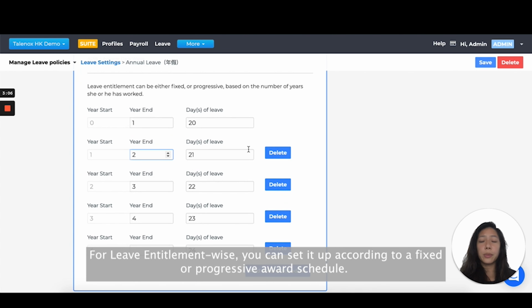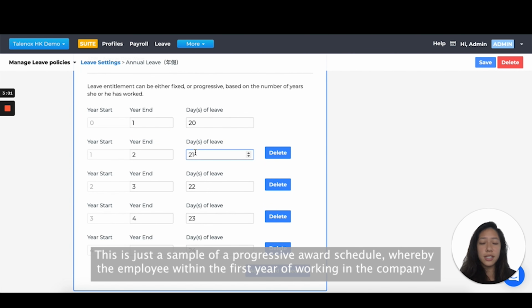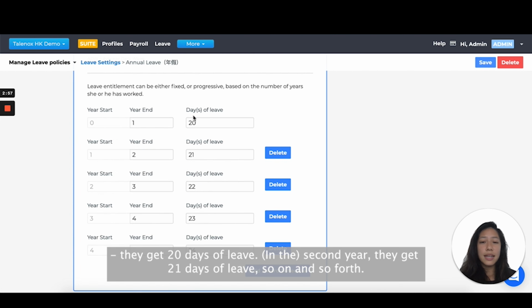For leave entitlement wise, you can set it up according to a fixed or progressive award schedule. So this is just a sample of a progressive award schedule whereby the employee within the first year of working in the company, they get 20 days of leave. Second year, they get 21 days of leave, so on and so forth.